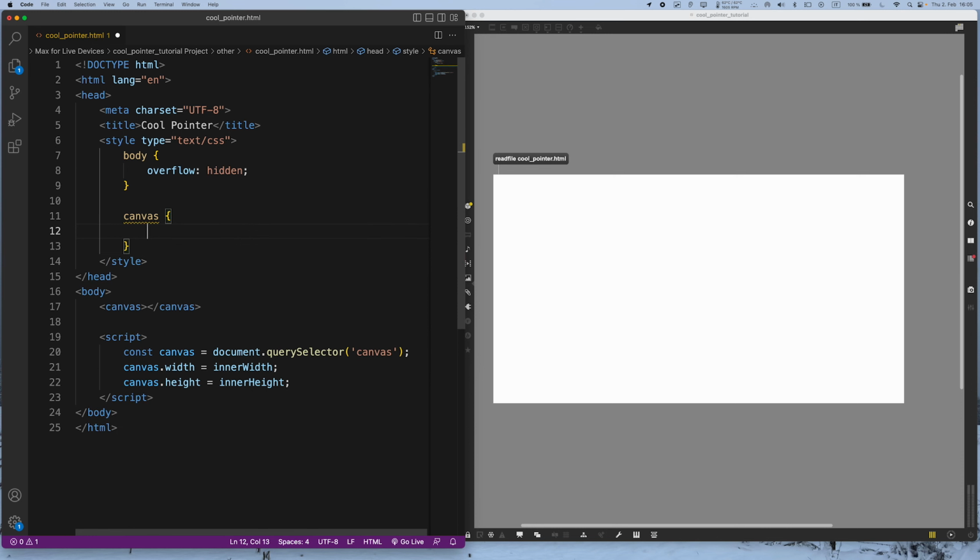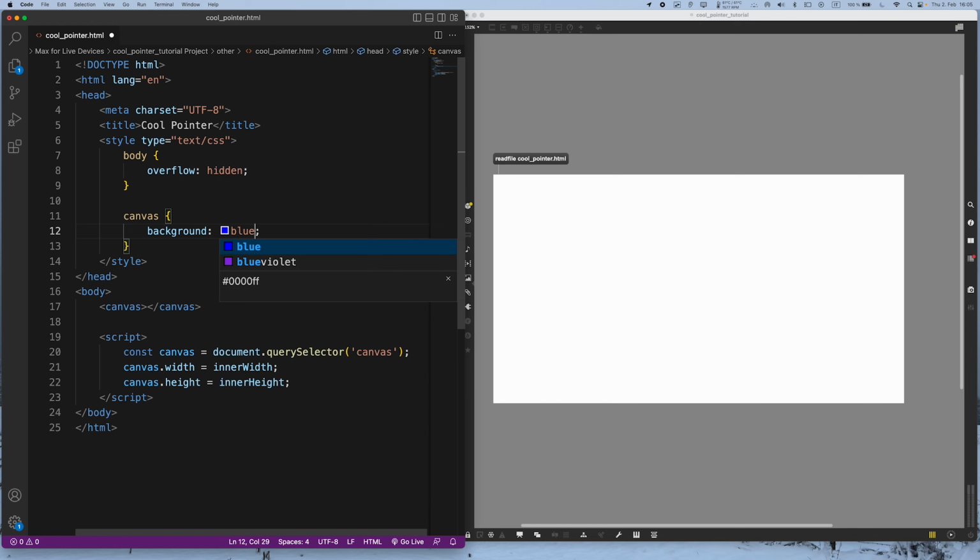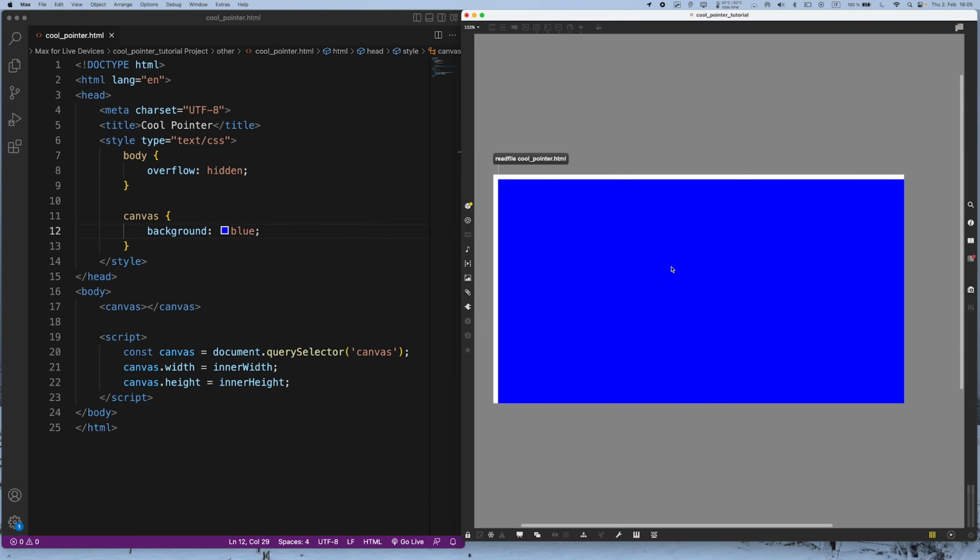Now, if you want to have a transparent background for our JWeb object, we should not set the background from here, but just to show you how this works, I will do it. So we can write, for example, blue. And then if I refresh it, you can see that now the canvas is a blue color.